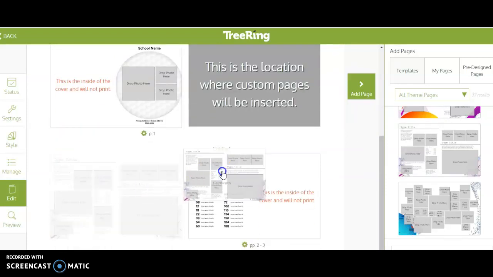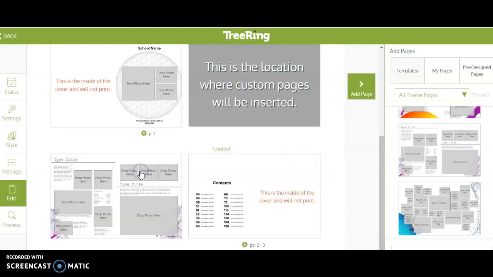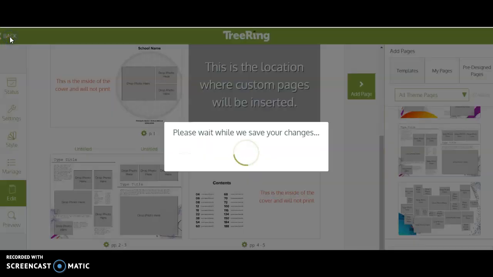You can drop it anywhere in the book, and the only thing is we can't drop anything inside of this cover right here. It doesn't print. And also the very last page spread. We don't want to move that around. So that's a pretty rough overview of the whole site and all of its different features.